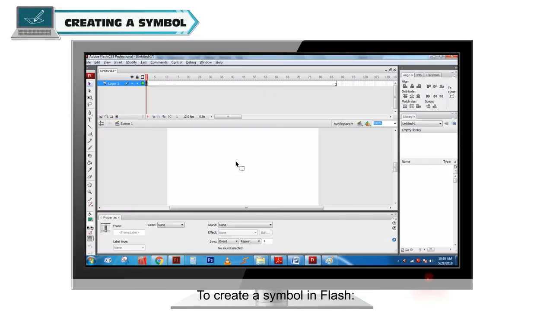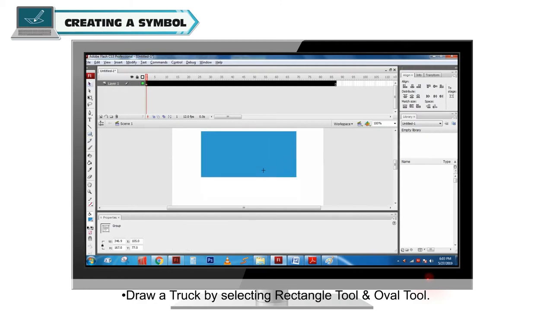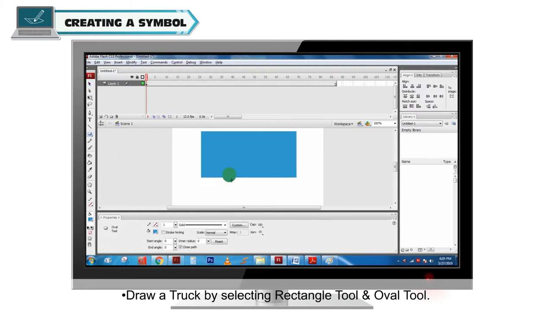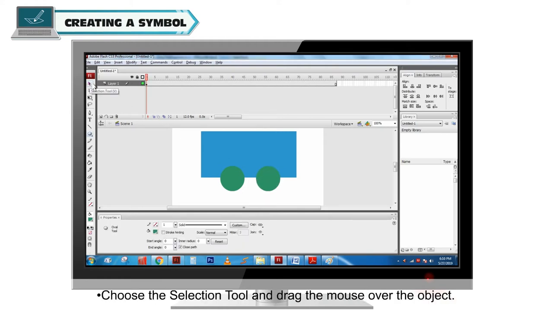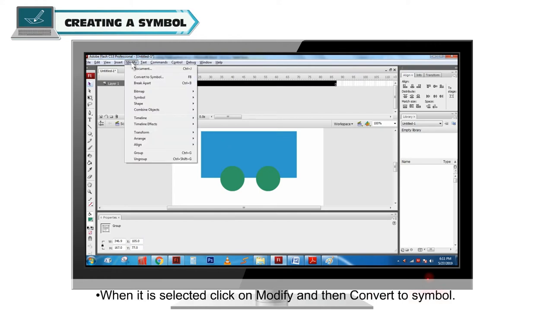To create a symbol in Flash, draw a truck by selecting Rectangle tool and Oval tool. Choose the selection tool and drag the mouse over the object. When it is selected, click on Modify and then Convert to Symbol.